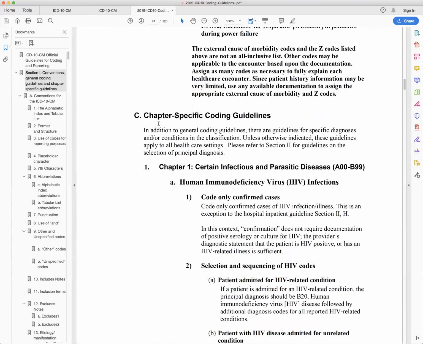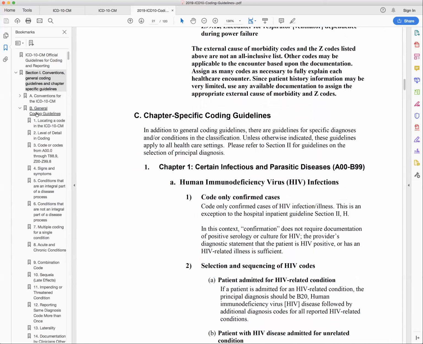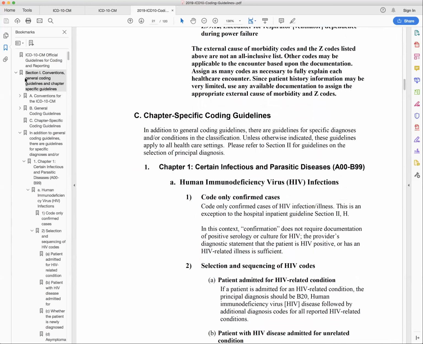We covered section 1A and section 1B, the general coding guidelines. And then next is 1C, which is your chapter specific coding guidelines. Again, I want you guys to review those as these chapters are covered in your actual textbook. Then you're going to come back here and review the chapter specific coding guidelines.